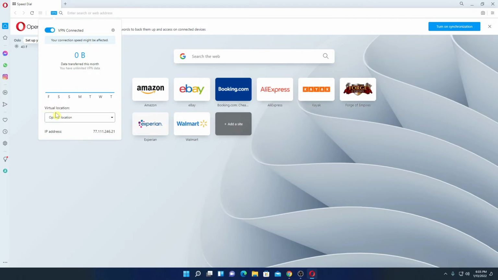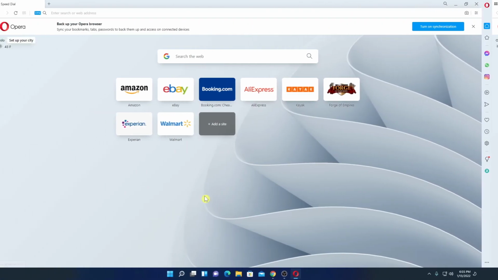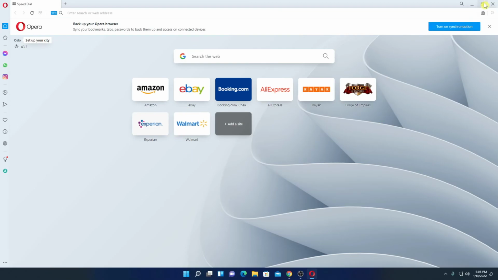And here we have the virtual location option. If you want to select a different location, then from the drop-down menu you can select a location. Here you will find Americas, Asia and Europe. If you want a good experience on VPN, you can simply click on optimal location and it will connect to the fastest VPN connection. So this way you can enable free VPN on Opera browser.